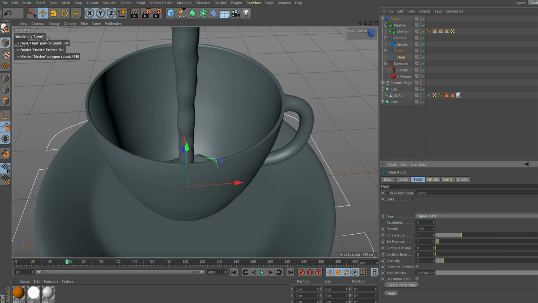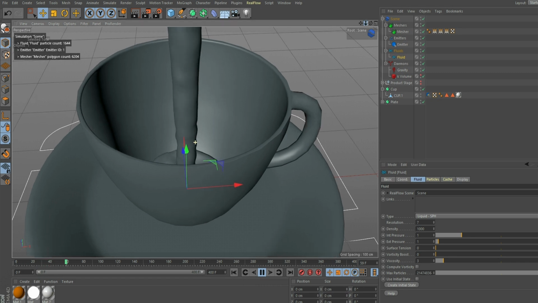So let's try to up it a little bit more. Let's go to 7. Let's go backwards. Press back to the start and then press play. Now we made it a little better. Now I still think it's too wide. So let's stop that.